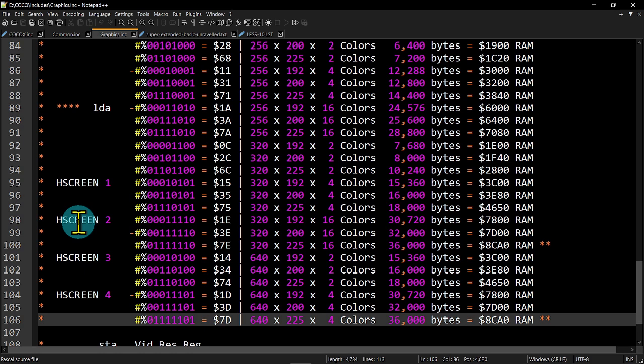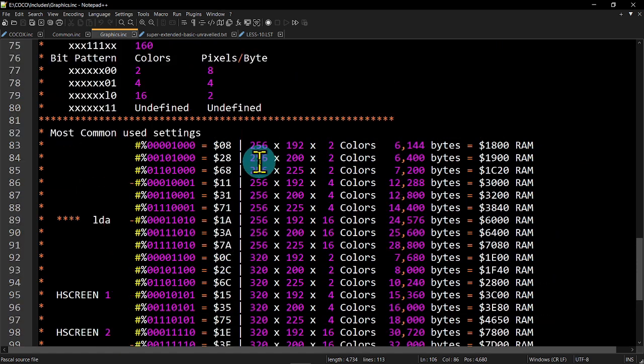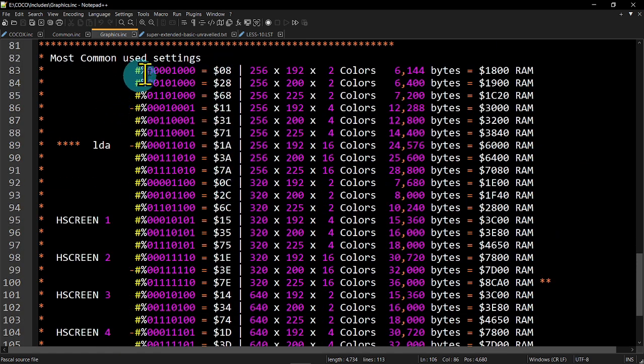So it only would take 2 blocks to do HSCREEN 1. HSCREEN 2, which we've been using in the past, is 320 by 192 by 16. It takes a whole bunch, 78. It will take the 4 blocks. HSCREEN 3, again, is 640 by 192, 2 colors, so it doesn't take very much either. So it can do it in 2 blocks. And HSCREEN 4 is a pretty big one, also 640 by 192, and it takes 78. Now, having said that, all these are different. And the thing you need to know is that you can use either the hex notation or the binary notation to get what you need.